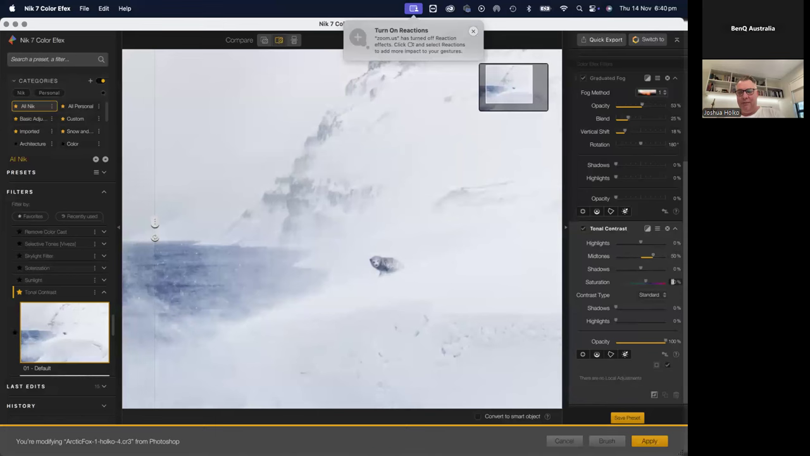So I'm just going to reset my tonal contrast to 0. So I've got a 0 starting point, and then I can actually start to apply the effect again. I will put some in the highlights, some into the midtones. That's going to help the water. And I'm going to actually go a little bit negative in the shadows. Again, I don't want to draw too much attention to these mountains in the background. I really want the emphasis to be on the snow and on the fox.